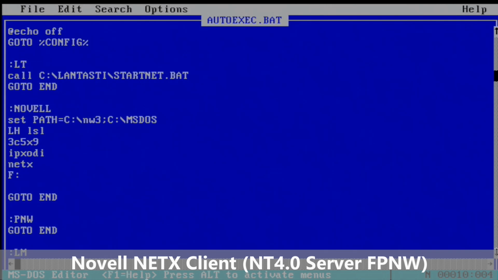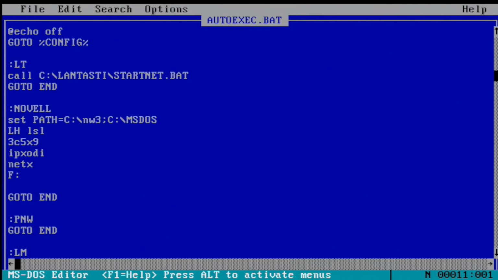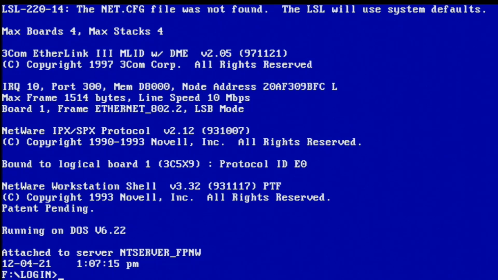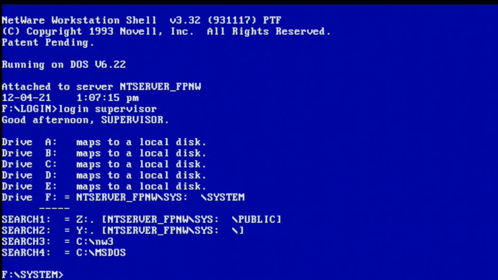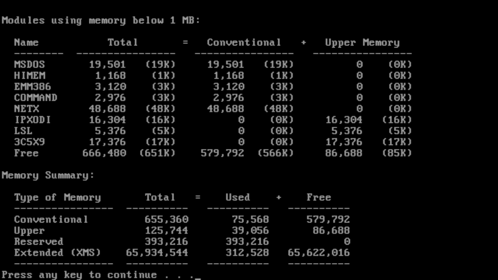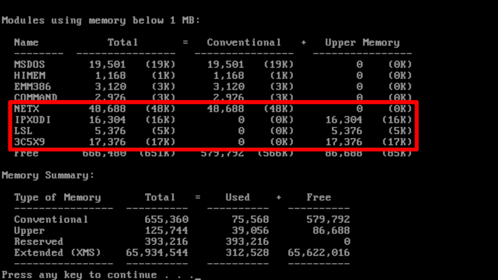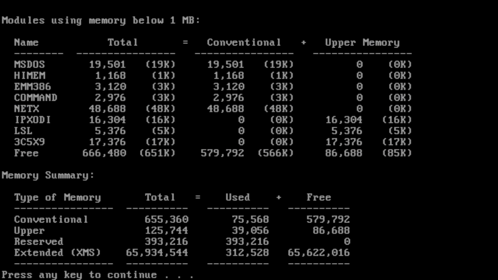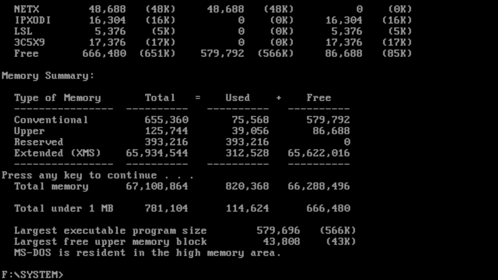Next, we're going to look at the Novell NetX client. And you can see me setting this up in my autoexec.bat, loading all of the necessary applications high to make NetX work. From there, we have started up and we can go ahead and log into Supervisor. Startup is super fast for Novell. Looking at the memory footprint, it's about 86 kilobytes, which is not too bad, and a fair amount does load high, giving us about 580 kilobytes of free conventional memory, which is great.